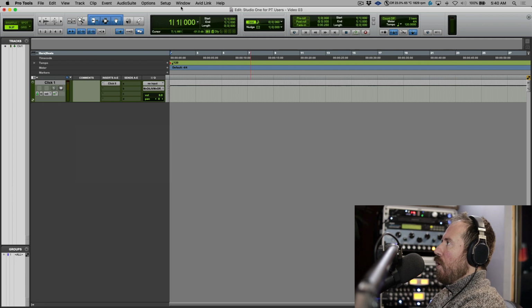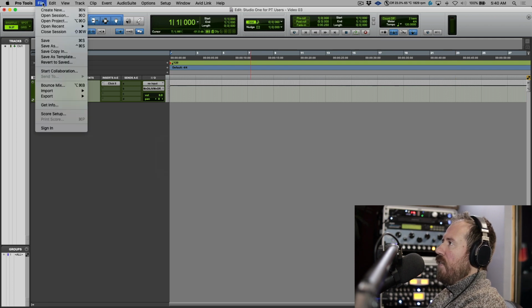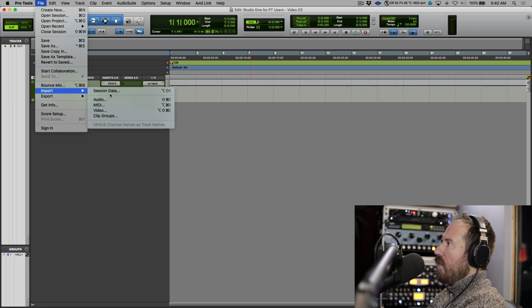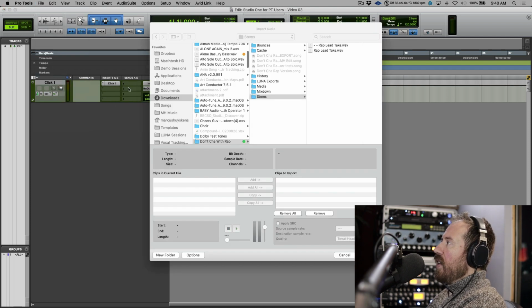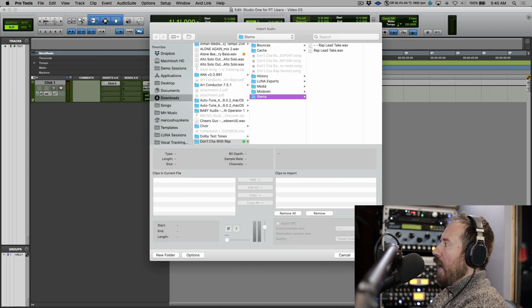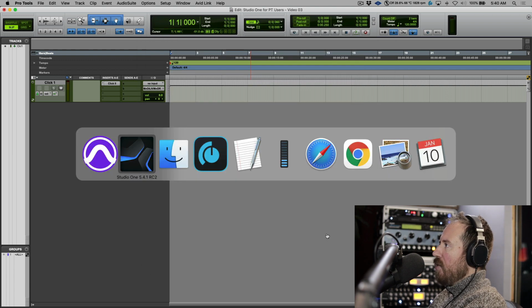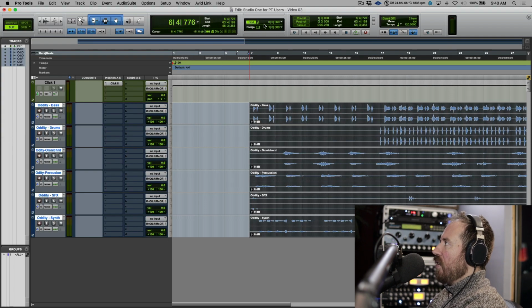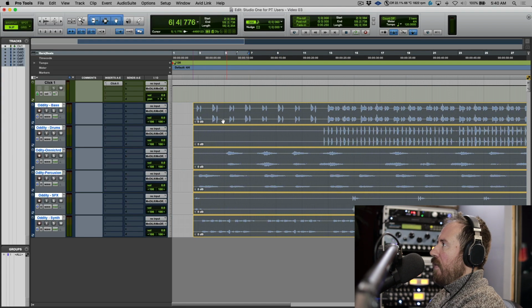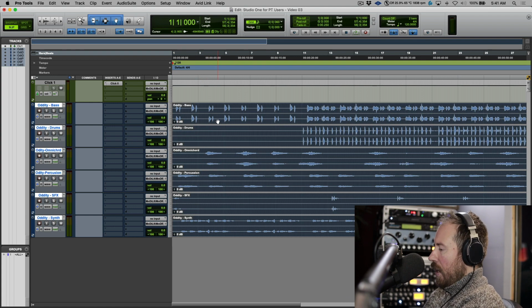I'm going to hop over to Pro Tools, and we're going to go to File, and we're going to import audio. And we can either navigate to the folder that we have, but in this case, I think it might be easier just to open up the same Finder window. And let's just drag these right into the Arrange window in Pro Tools. And in here, now we have the exact same files. I'm just going to drag them back to the very beginning.